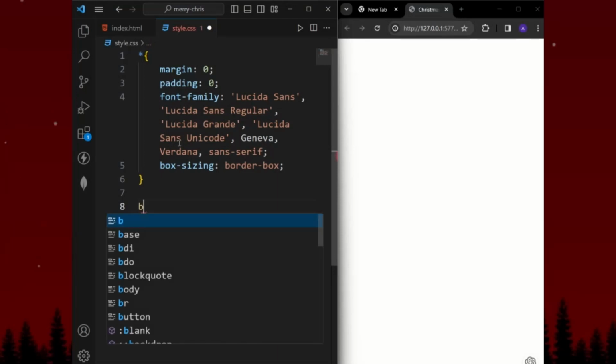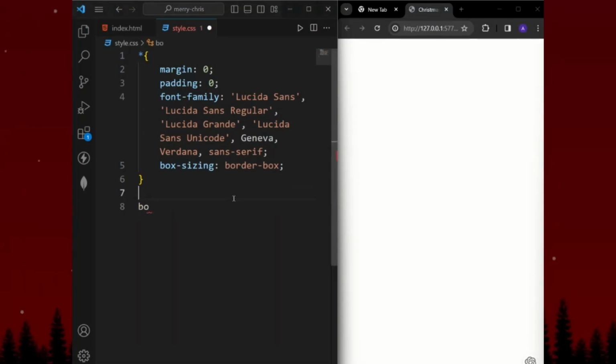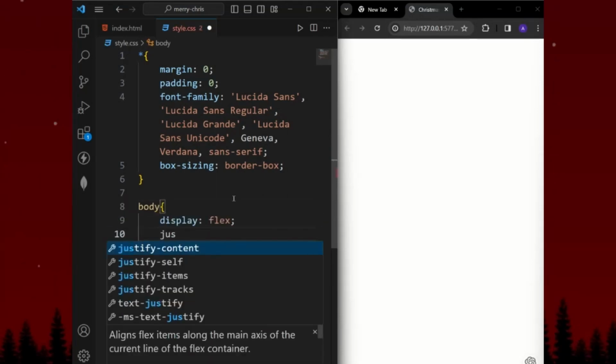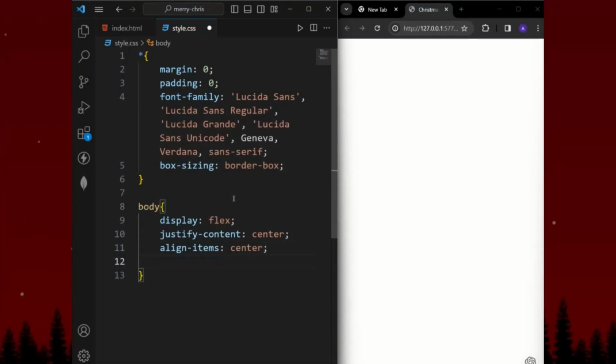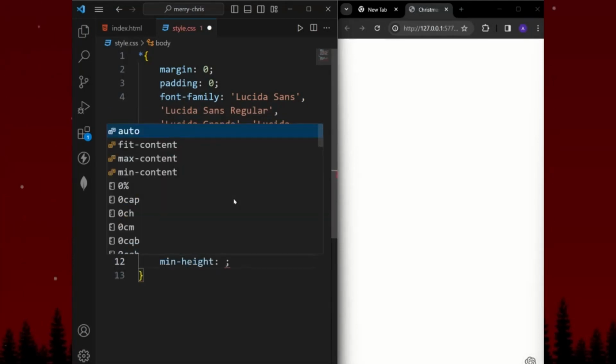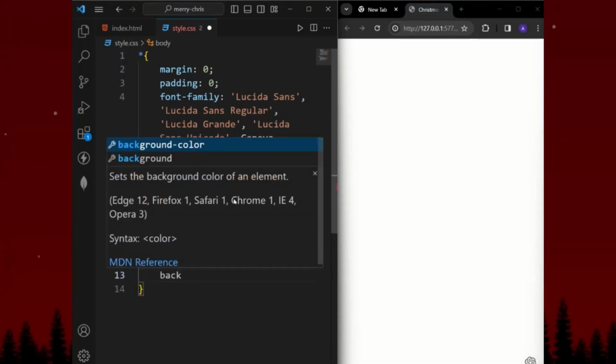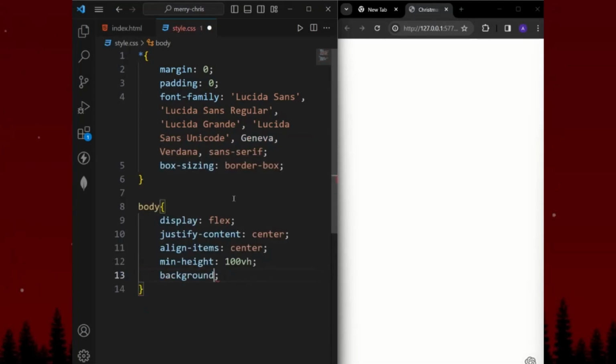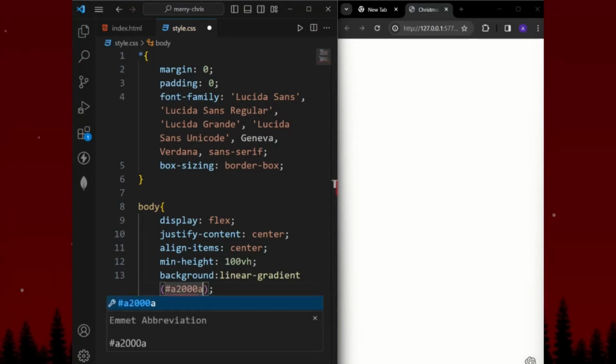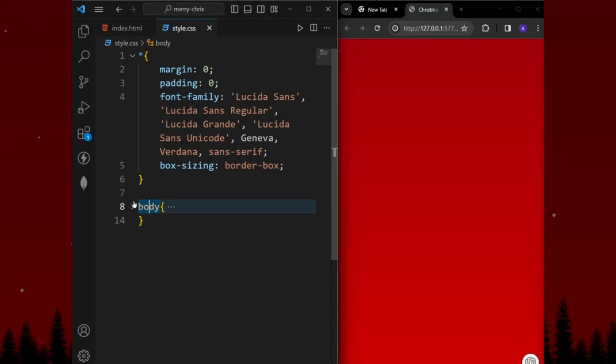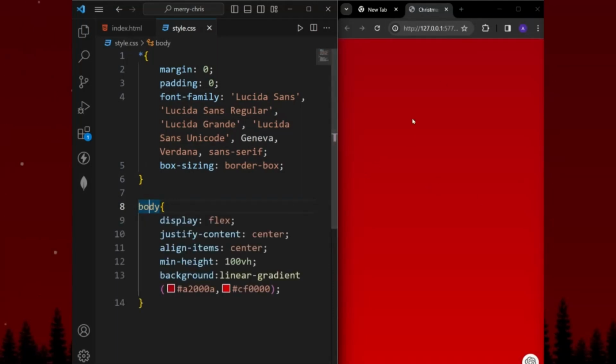Okay. So after this, let's give the CSS to our body. Display flex, justify-content center, align-items center, min-height as 100vh. Then we'll be giving background color, background linear-gradient as #820008 and #CF and 40. So these are the two shades of red color. So let's see how it is looking. Okay, so here you can see the CSS of body has been applied to our document.